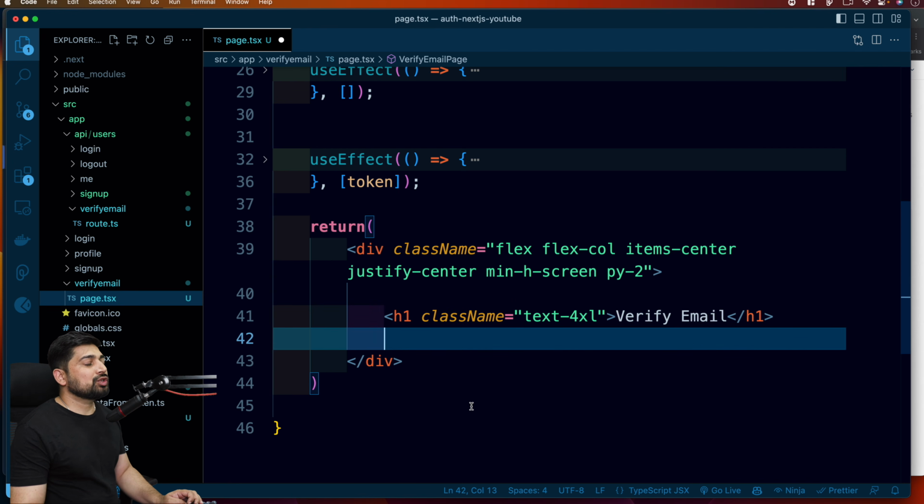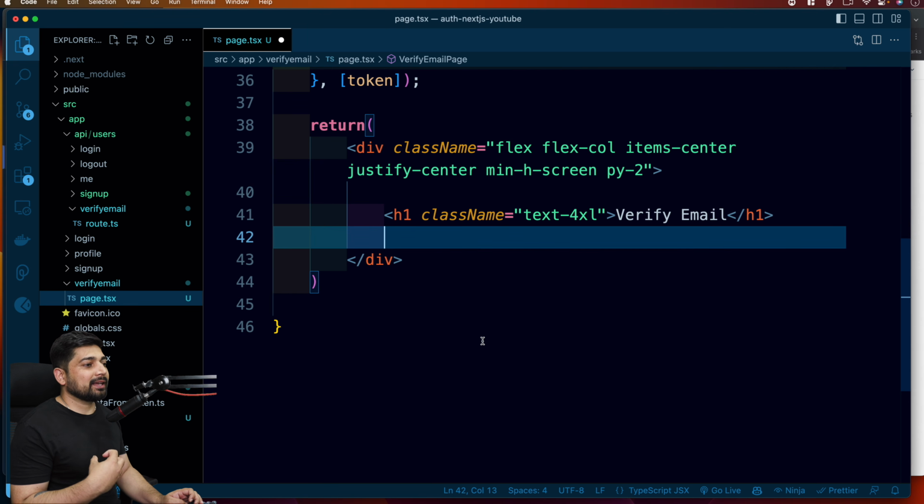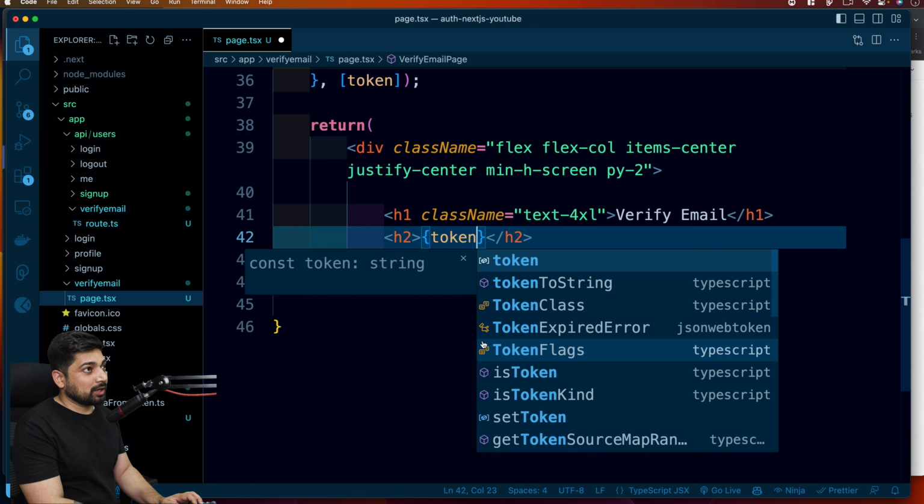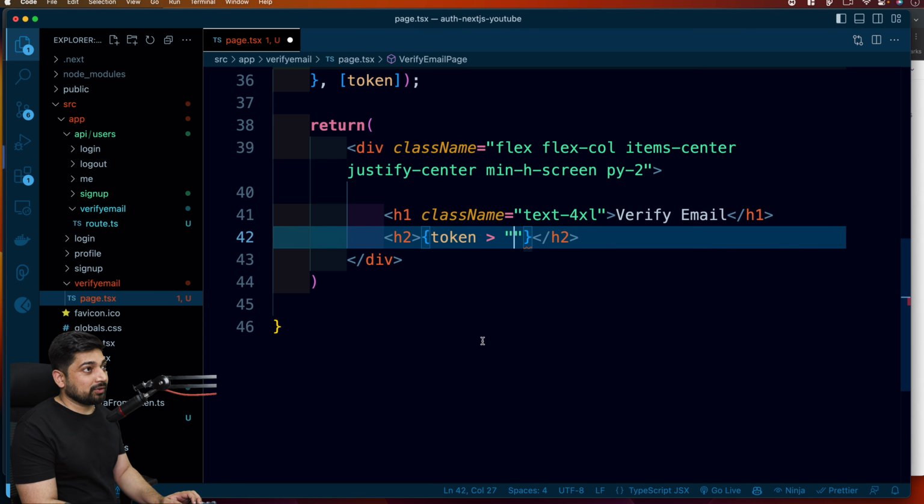Now in the H2, I also want to display the token so that I can see whether the token is actually coming in or not. So I'll just go ahead and grab an H2. Now inside the H2, we'll start our JavaScript, and based on whether we have a token or not, we'll do something. If we have a token, we'll write something. Otherwise, we'll write no token. Okay, what do we want to do when, oh, my bad. What do we want to do when the token is there?